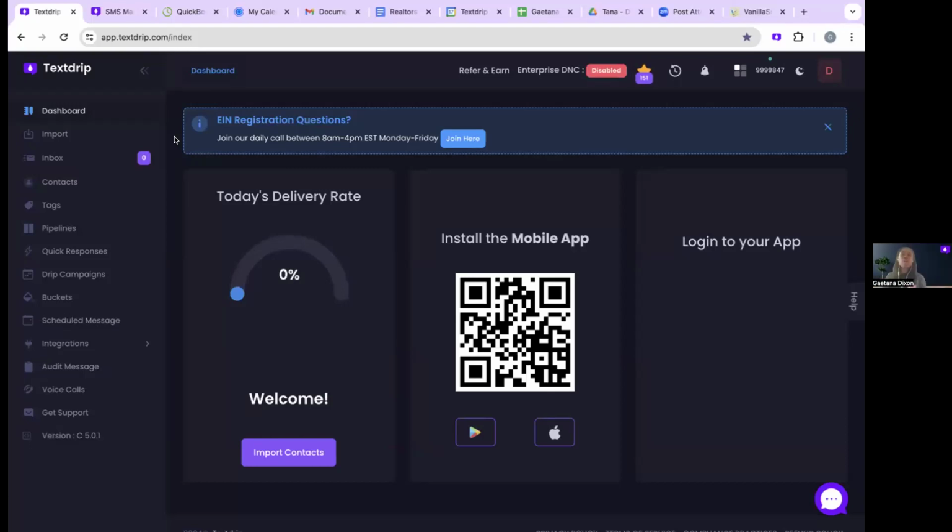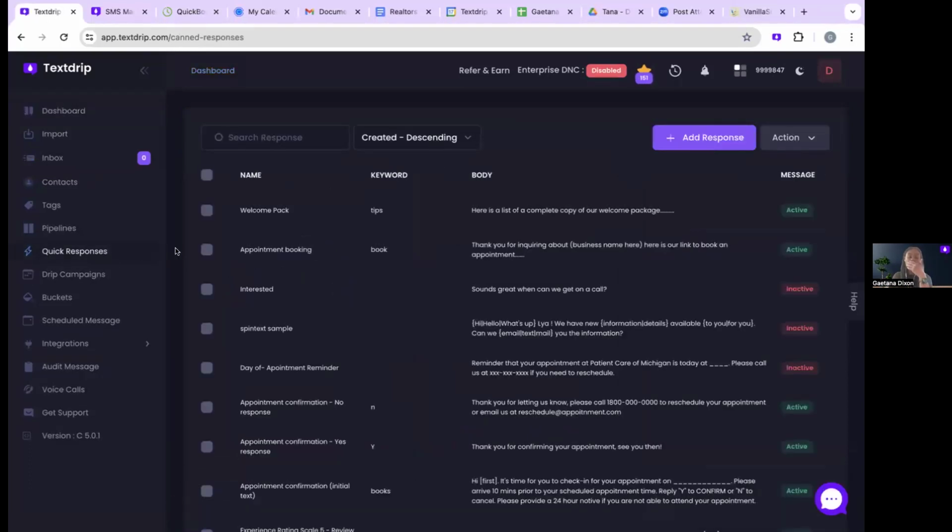Unfortunately, we don't have that. That's actually a really cool feature, and I need to talk to our leadership team about that. But we do have several different things in place. We do have quite a bit of automation with TextDrip. Just for an example, I'm going to show you our quick responses and let you know how those work. So with our quick responses here, for example, this is a welcome pack.